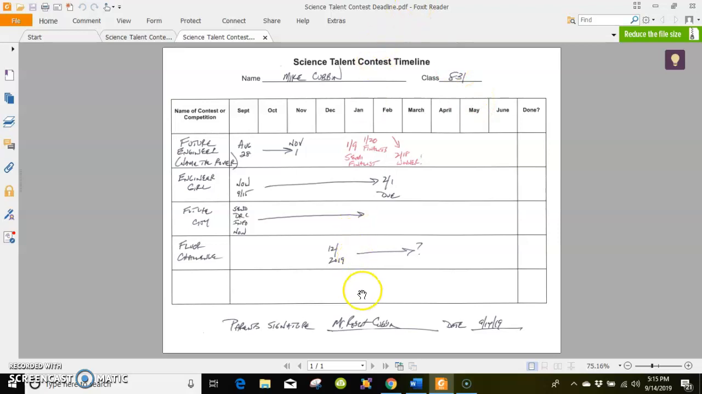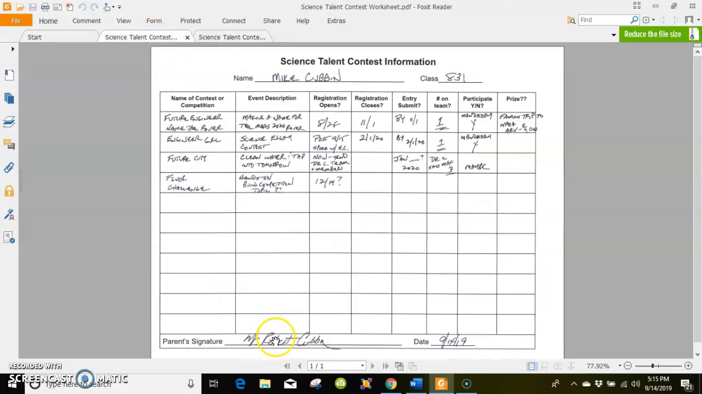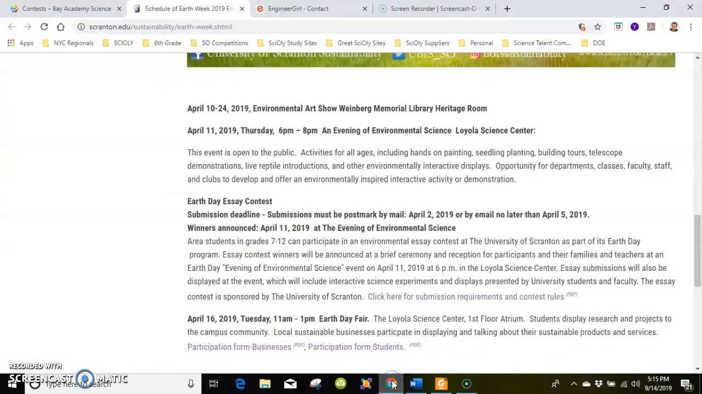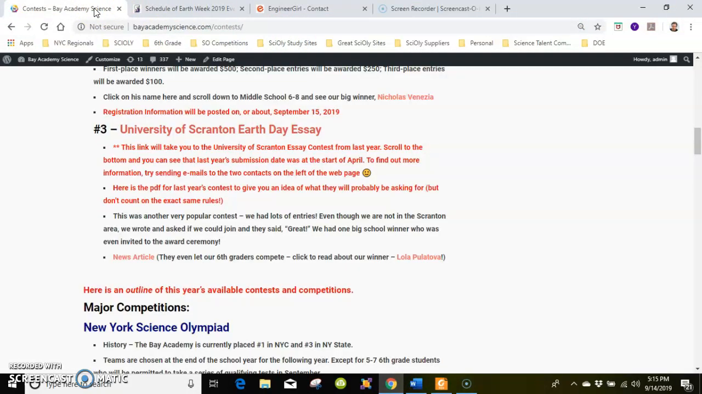Also, parents have to sign both of these, so keep that in mind. When I get this Friday, this sheet has to be signed by the parents along with the contract which I'm going to be giving the students this week. Okay, I know it's a lot. Hang in there with me. All we're doing is researching contests and collecting information.